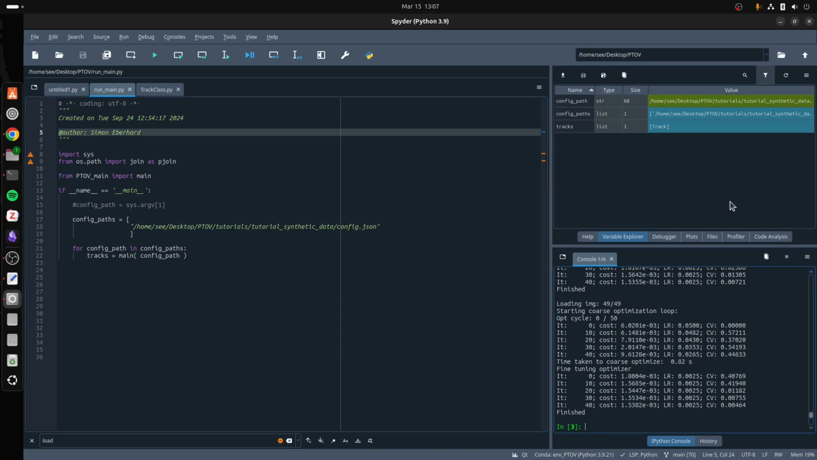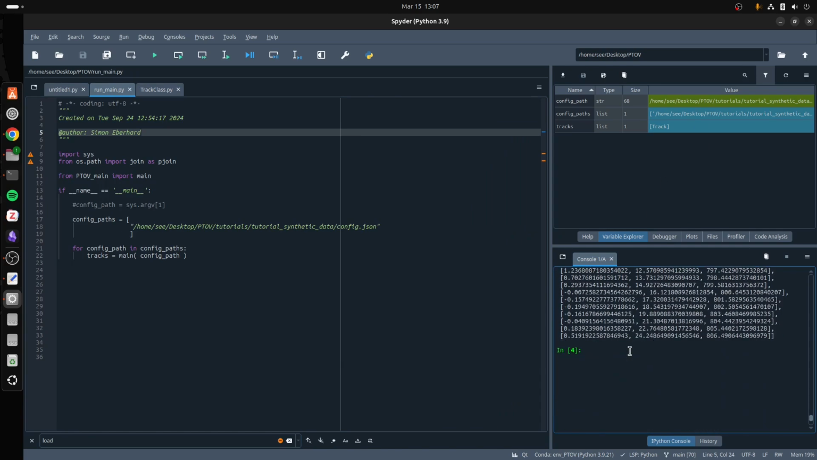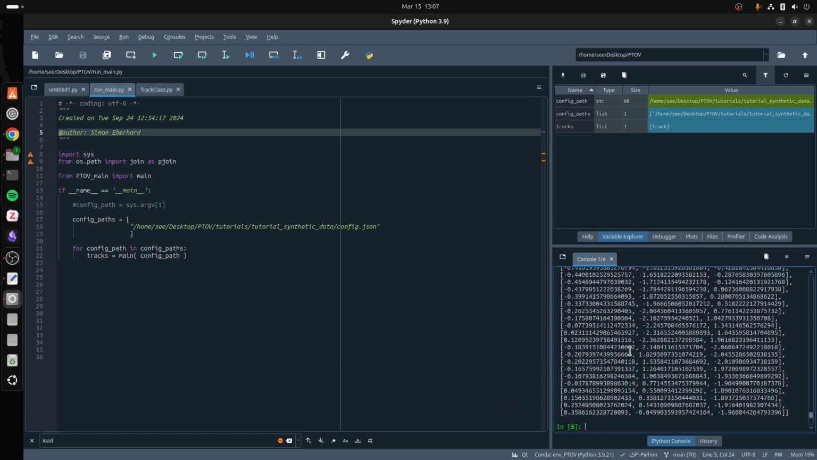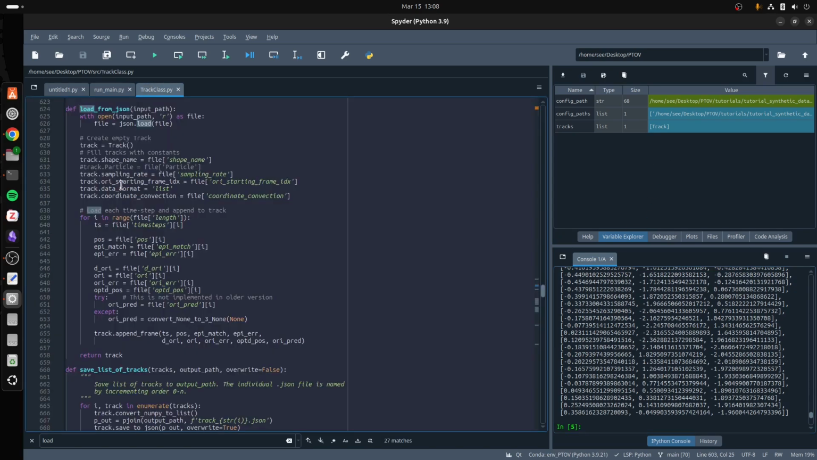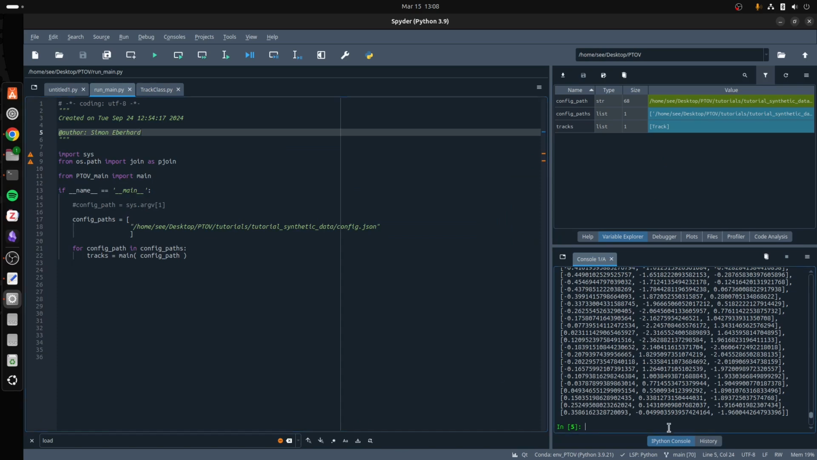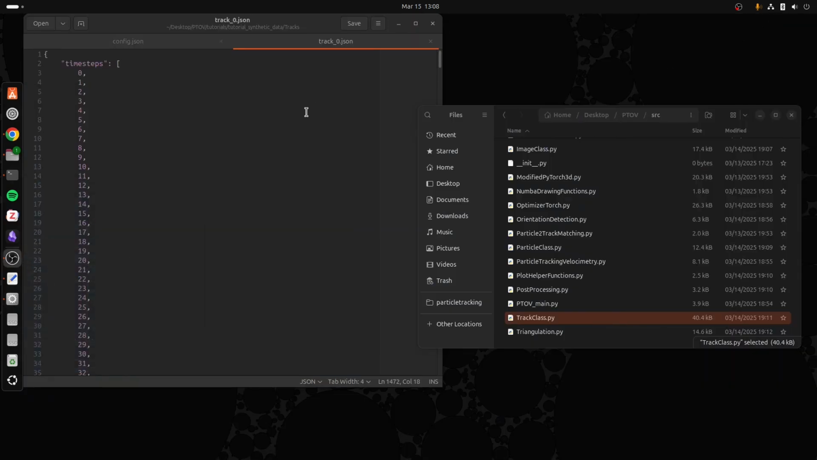So if I run tracks from before, 0, because I only have one, and pos, then this is the positions. Or ori, and we have the orientations. And then it's the exact same thing you get out of running this load from JSON. So that's the contents of the track file.